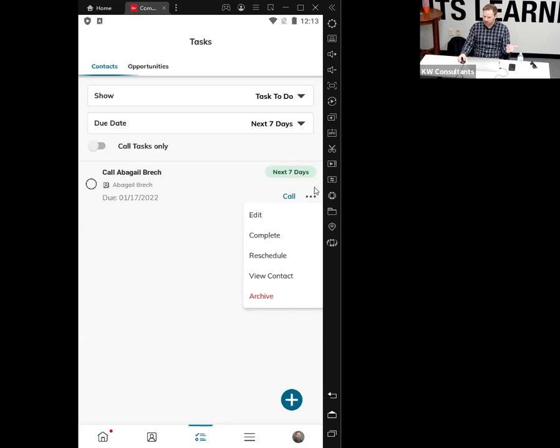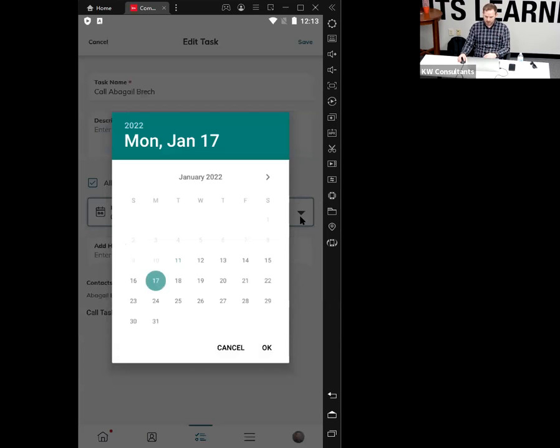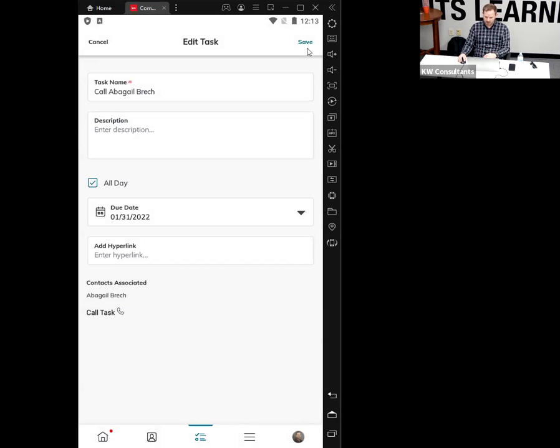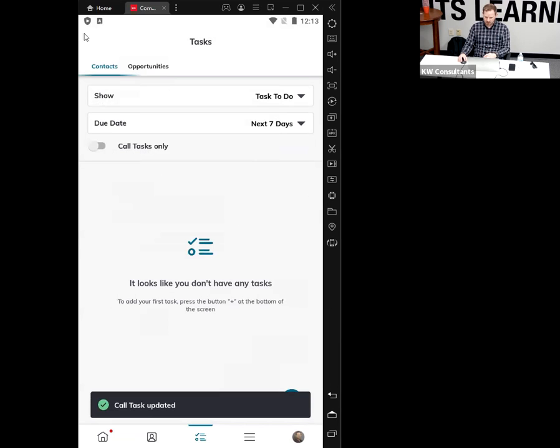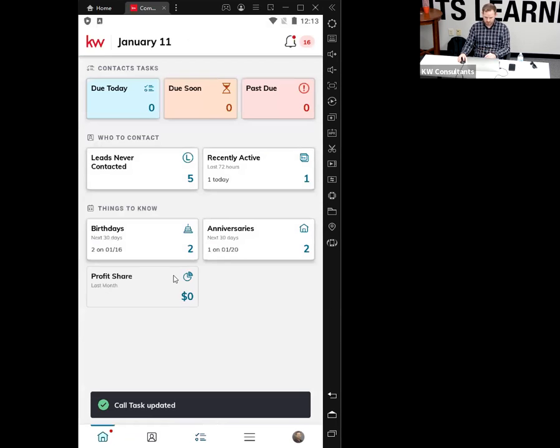Or I can click the 3 little dots to the right. I can edit the task. I can even reschedule it. So let's just say I don't have time to call Abigail today, or maybe there's a task that I want to take care of later, I just don't want to do it today. I can reschedule it, pick a date in the future, and then easily save it. And now I've easily moved that task to a future date.